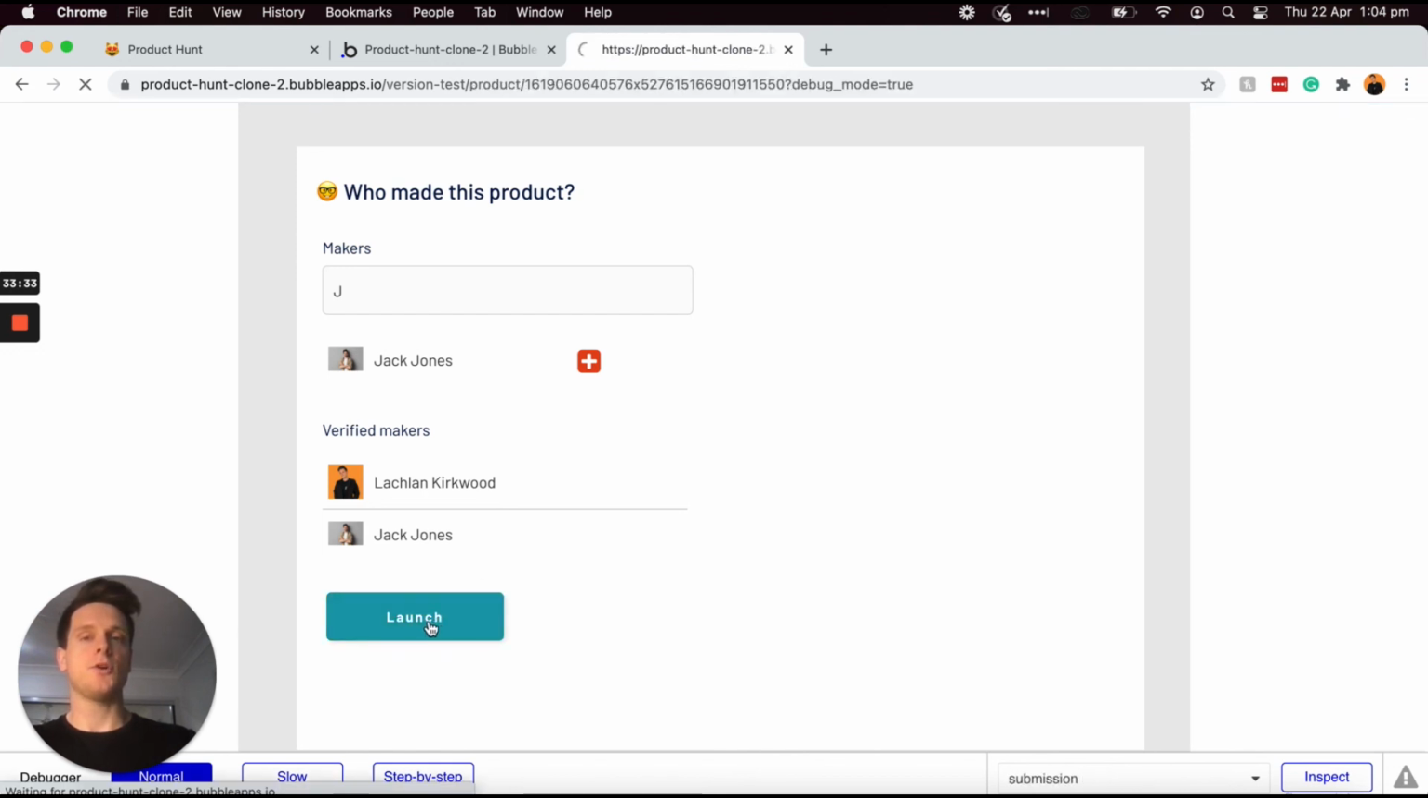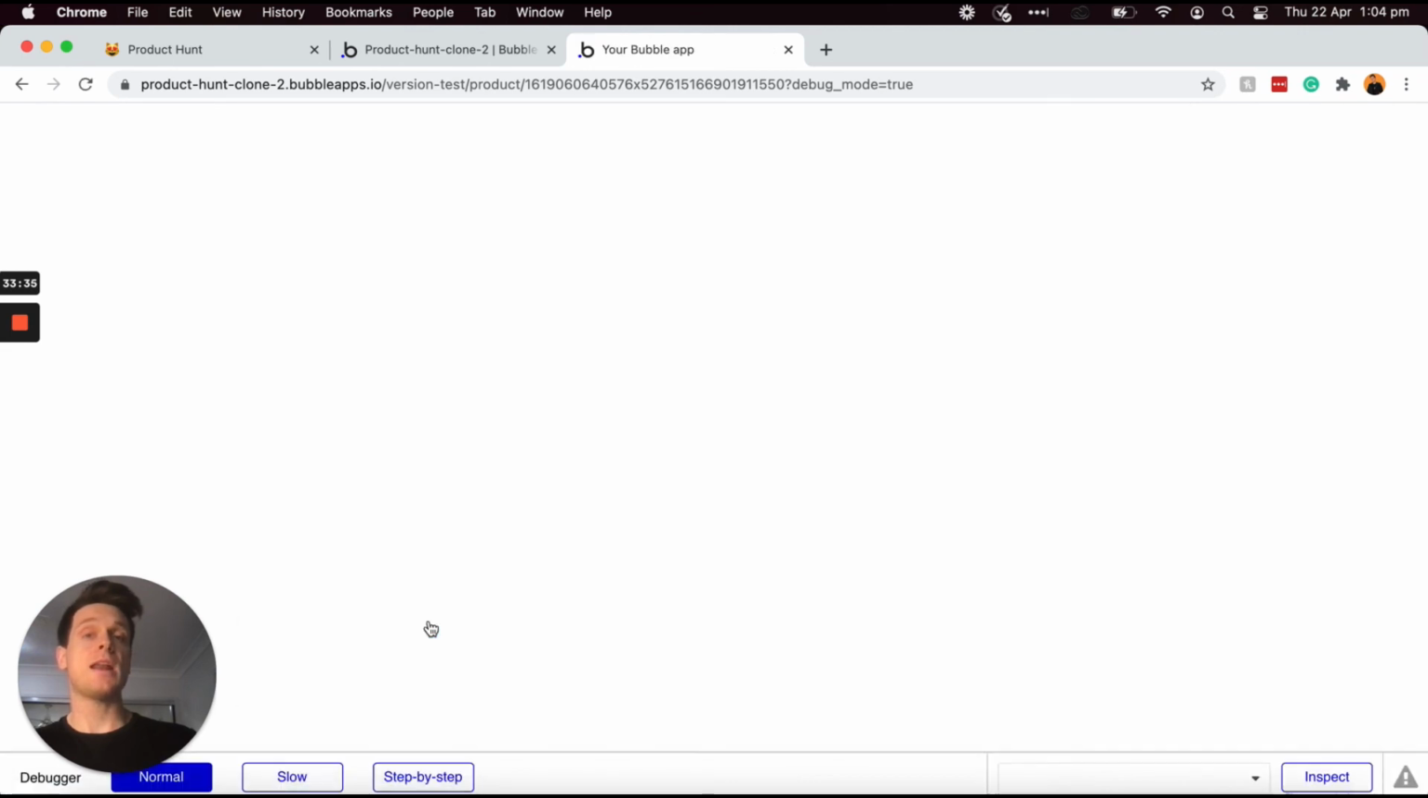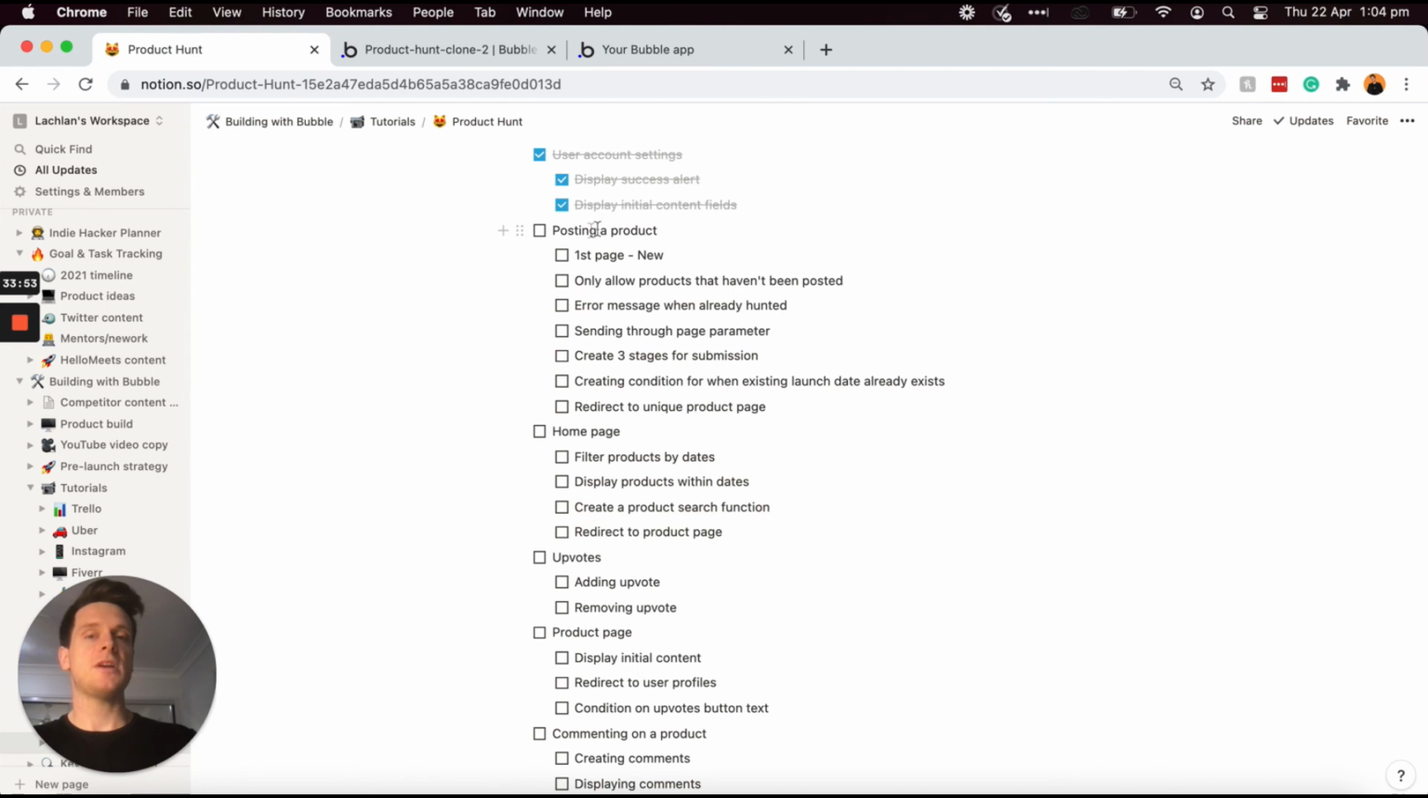That workflow will run. It will create a new date because a date doesn't exist. And then it will send us through to our product page, as you can see in our URL string here. And it's sending through the unique ID of the product that we've just created. Now finally we can jump back into our Notion doc here, and I can tick off that I have finally built a workflow or process to be able to publish products across our platform.